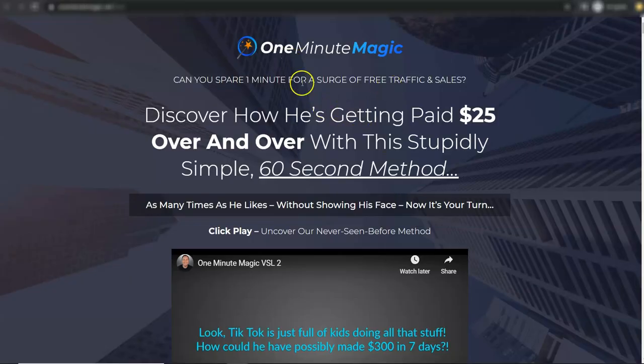So let me jump over onto here. This is the sales page. Now look, it says here, can you spare 1 minute for a surge of free traffic and sales? Discover how he's getting paid $25 over and over with a stupidly simple 60-second method. It sounds like complete nonsense, doesn't it? But I can guarantee you and assure you that this is 100% true. How do I know this? Well, it's my course. I'm the creator of this course along with my partner Trevor.